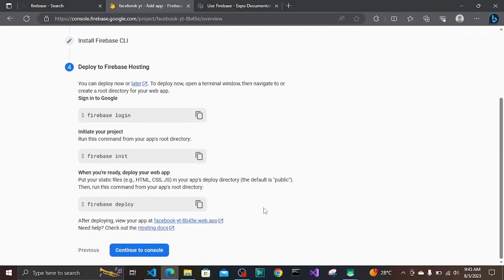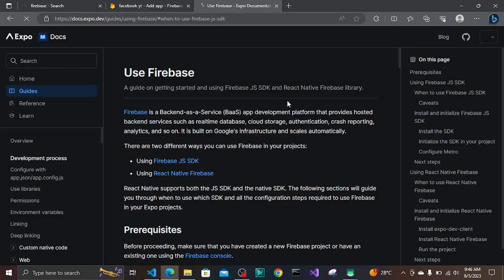So now that we have our Firebase, to deploy our app, we will come back here and then we continue. So now let's go to the Firebase documentation. I'll be leaving the link to these websites down in the description so you can have access to them. So this is the official Firebase documentation for Expo. That is, if you are using Expo, okay.